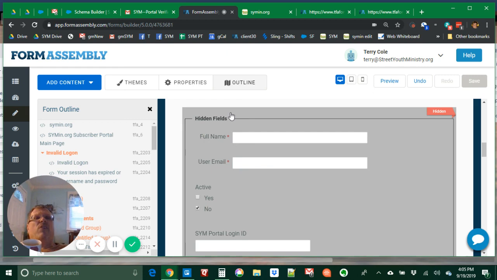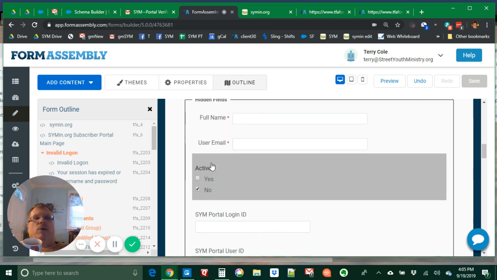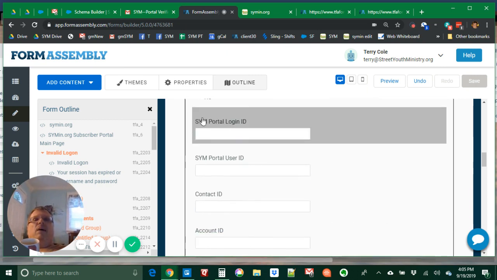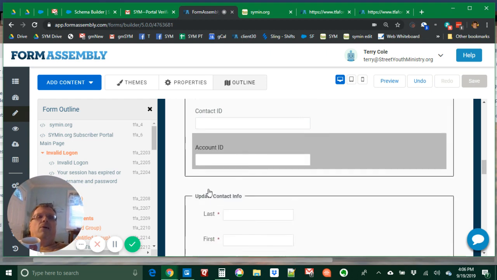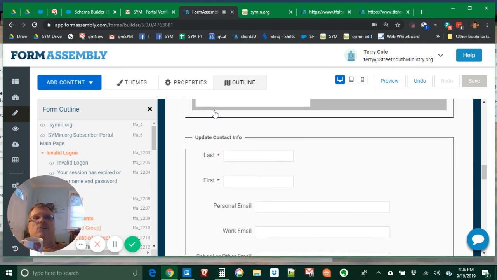Now here's hidden fields. These are fields that are needed for the form to work. We pull in the full name so that we can use it in that welcome message. We pull in the user email so we can use it in the welcome message. Here's whether the logon record is active or not, and it's not by default. That's the ID of the Salesforce object for the login. That's the ID of the Salesforce user for the portal. We need that so we can get the ID of the contact, so we can pull in all the information. And we also pull in the account ID, because if you make a donation, we actually build the opportunity and payment inside of Salesforce so that it's all automatic.